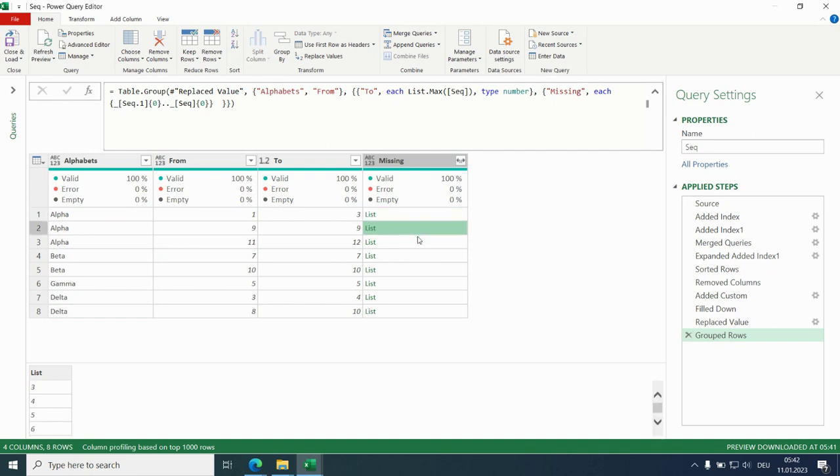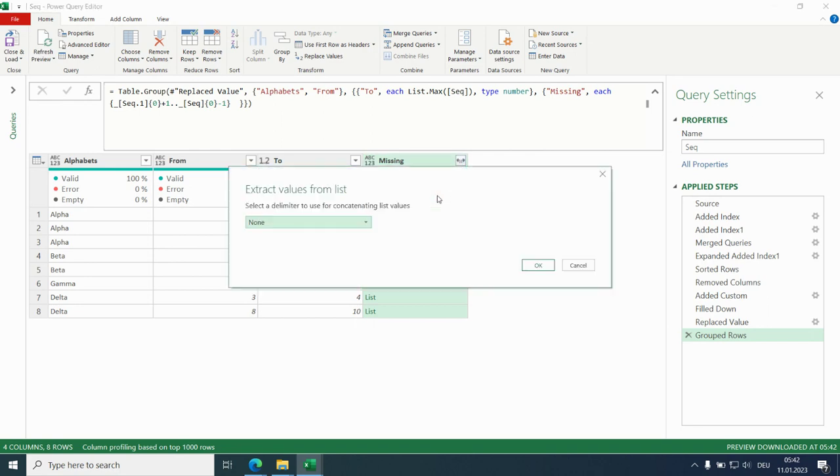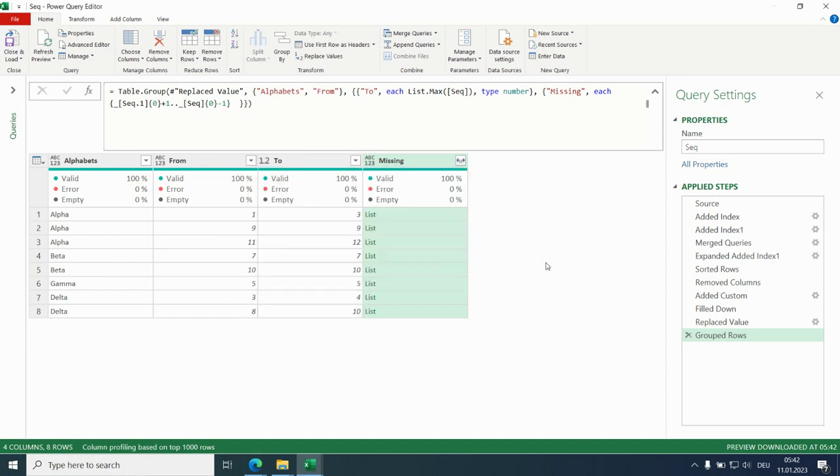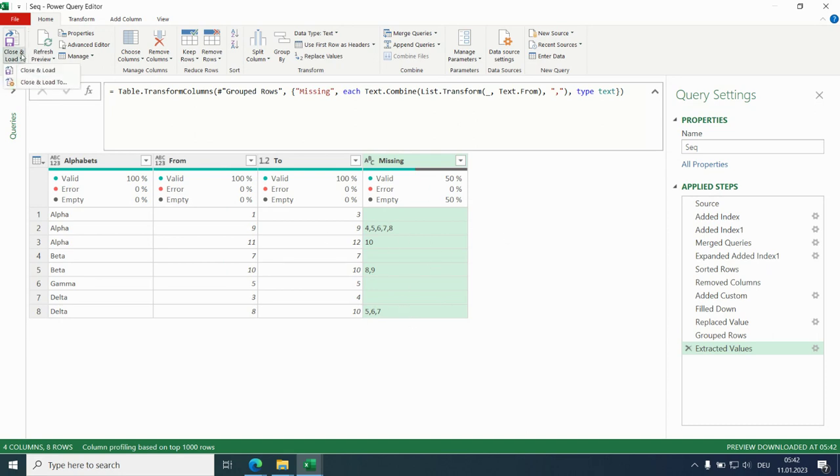Oh, the list is too long. You see it here from 3 to 9, and we only want to have from 4 to 8. So let's adjust. Add +1 here and take out a 1 here. And if we now look at this, you see it's perfect: 4, 5, 6, 7, and 8. So just simply, with all the comfort from the interface here with a comma, extract the values. We're done. I can close and load.